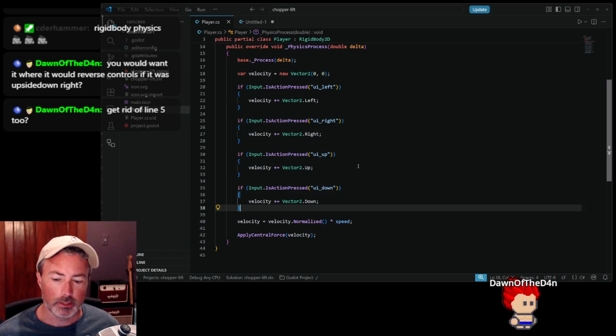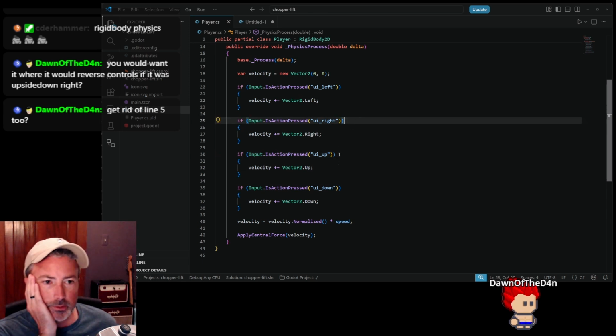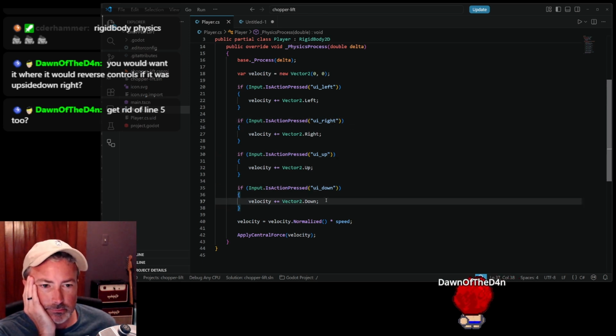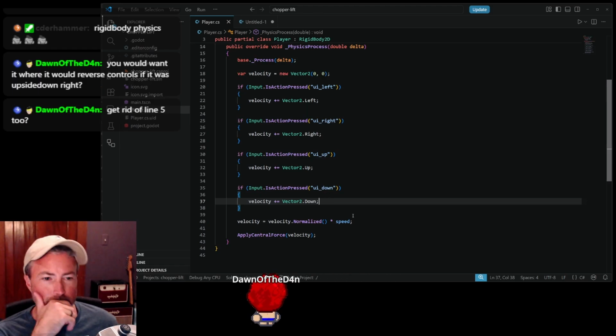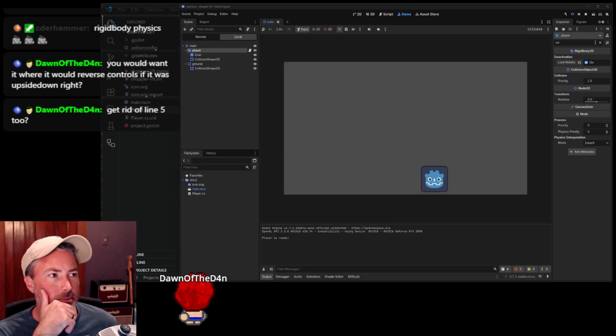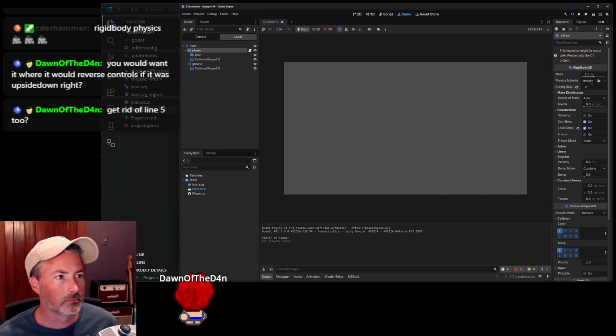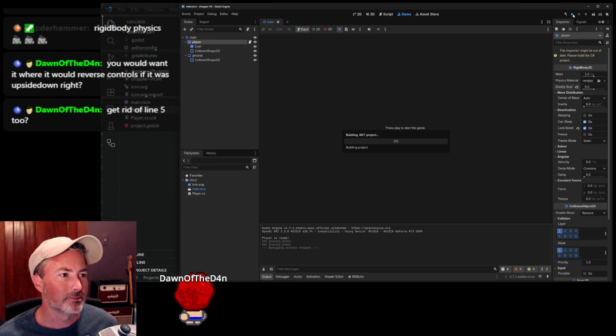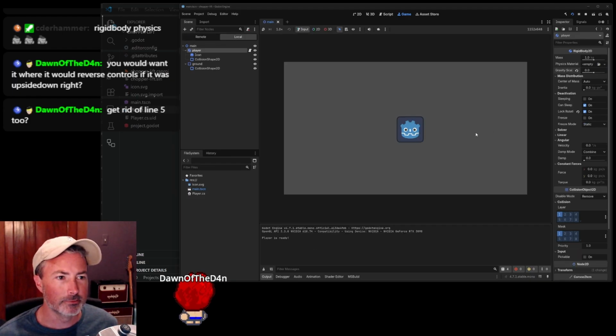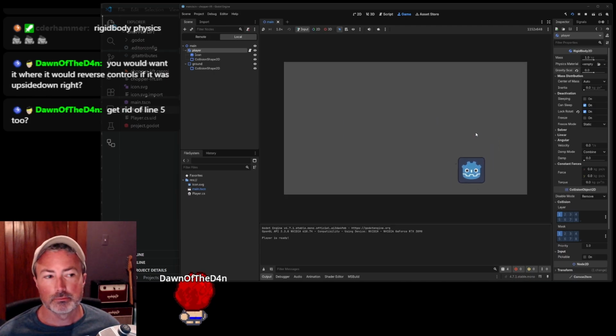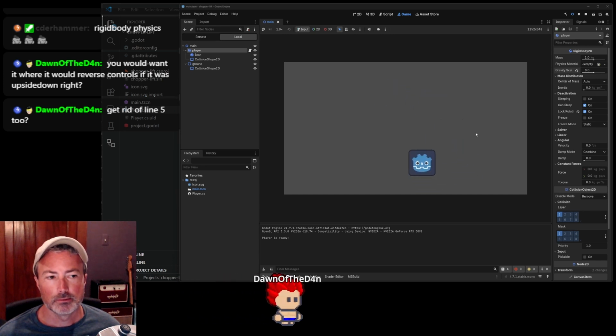How do I want to do that? I think... Let's see. Up and down... Maybe we just don't want it to be affected by gravity. If we put gravity scale down to 0... Oops, I just flew away. Let me try that now. Gravity scale is 0. Let's see how it feels, right? It's pretty good. Just by putting gravity scale to 0, I like it.